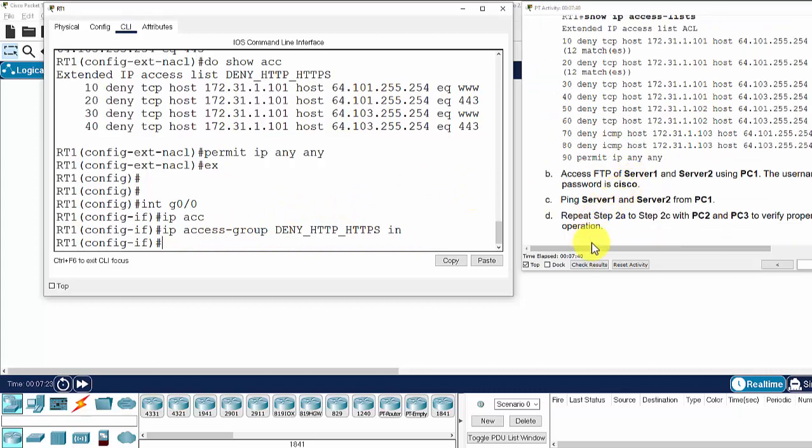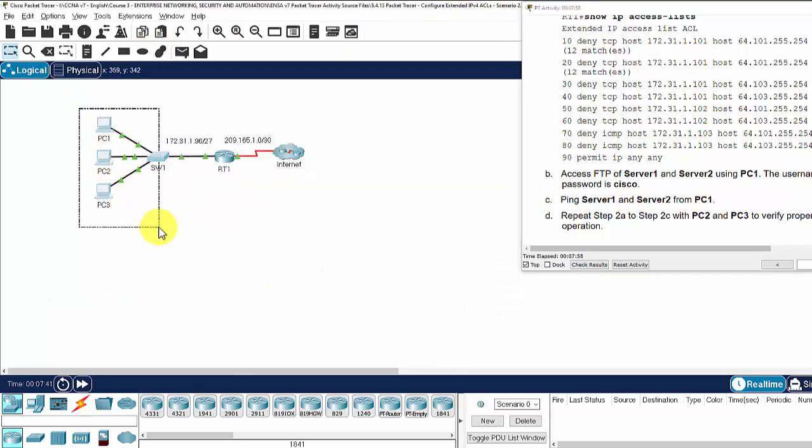So that is all for the guide for this activity. You will do it yourself and test with the HTTP and HTTPS services and other services from the devices on the LAN to the servers. So good luck and thanks for watching.